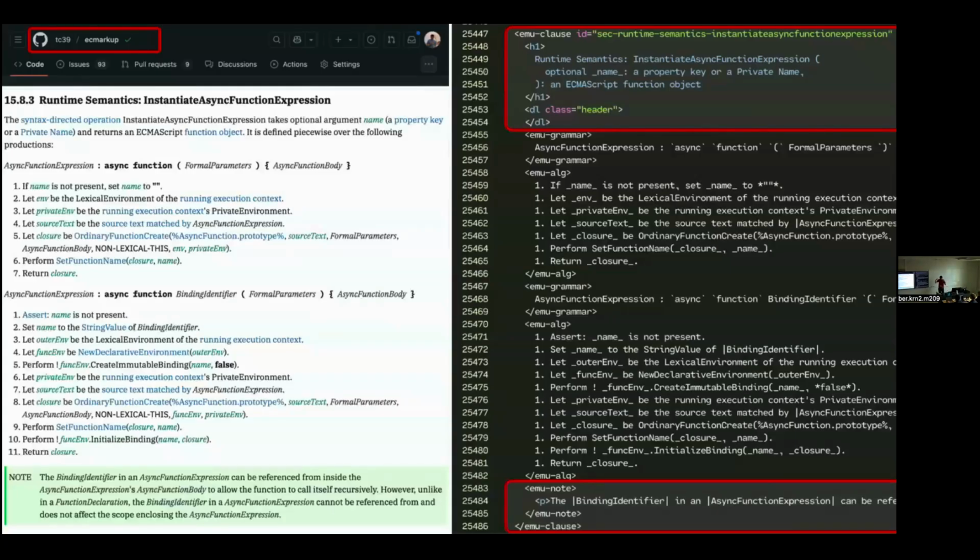Okay, so now I want to show you the tooling that actually produces that document. The top level spec generation tool is called ECMarkup. It's open source. It's in our TC39 repository, in our TC39 group on GitHub. Our spec document, a section of which is shown here on the right, is authored as an HTML document with some custom tags thrown in, these EMU dash tags.